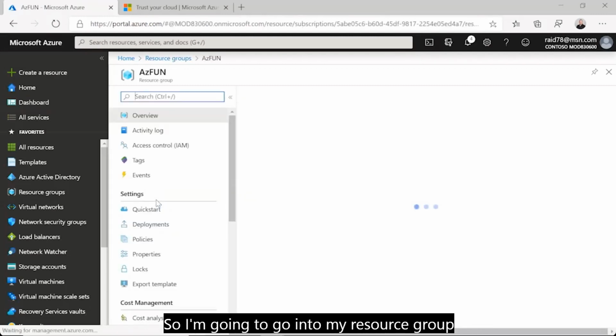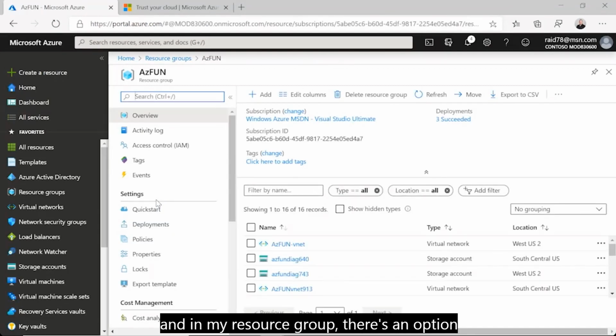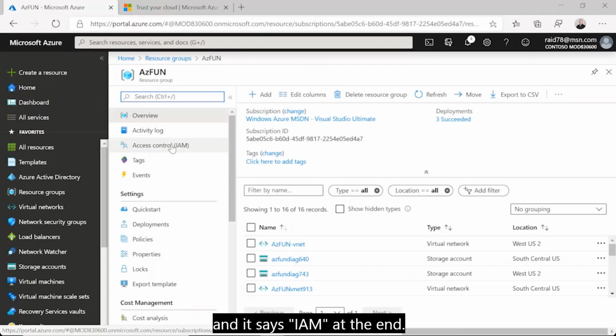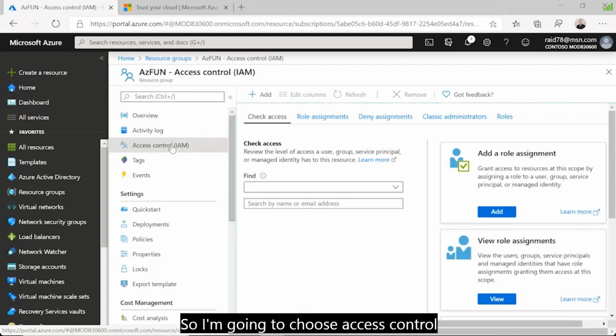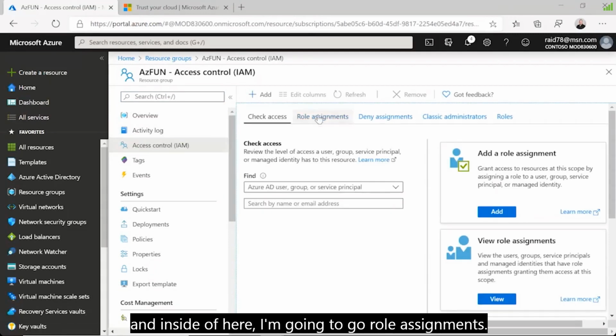So I'm going to go into my resource group, and in my resource group, there's an option up here at the top. It says access control, and it says IAM at the end. I like IAM. It stands for Identity Access Management. When I think about role-based access control, it says, I am so-and-so. Do you know who I am? Let me in, right? Those types of things that we have. So I'm going to choose access control. And inside of here, I'm going to go role assignments.